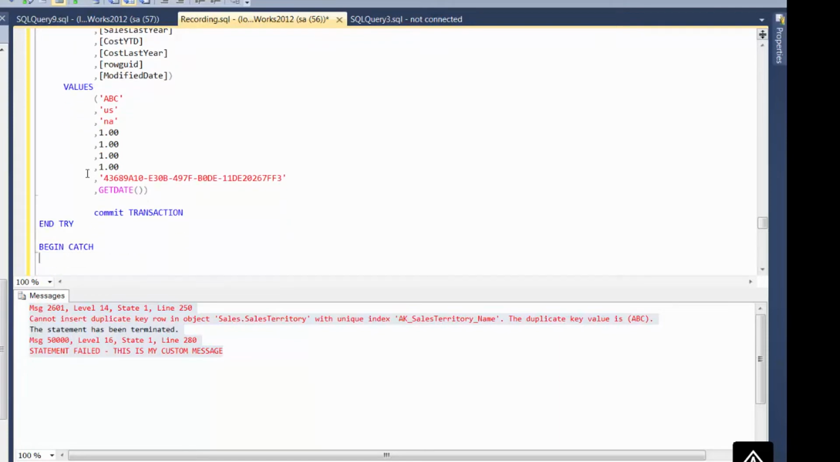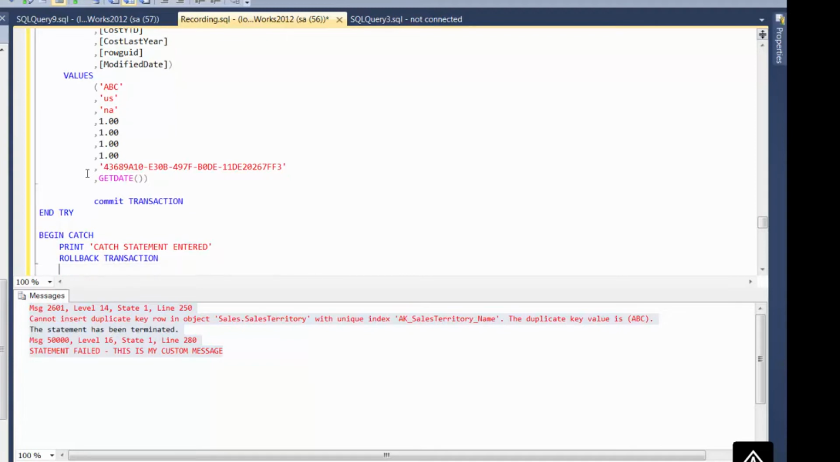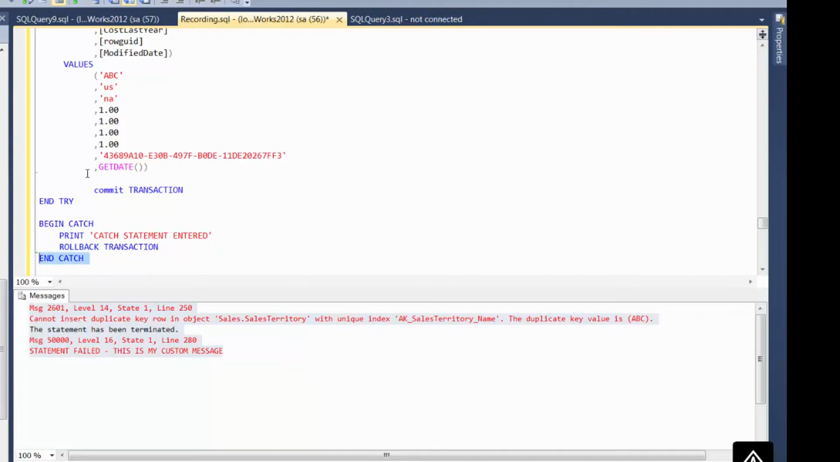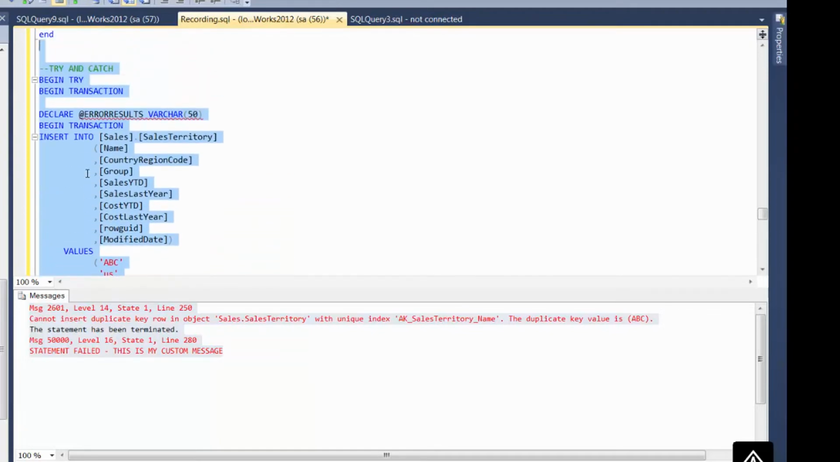Then I need to have a separate block for error handling. Begin catch. What do I do? Print 'catch statement entered', something so that you know what it is. And then I just roll back the transaction. So basically what I'm saying is, if an error occurs, don't really throw it as an error, just roll it back and stay quiet. So let's see if this works.